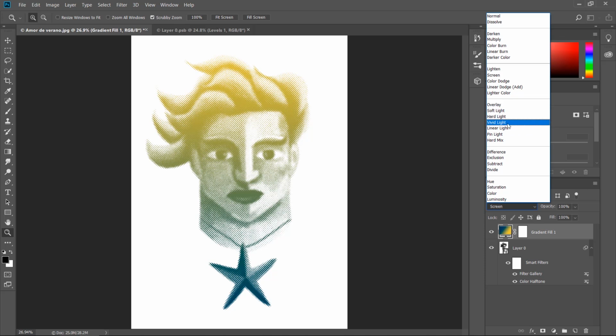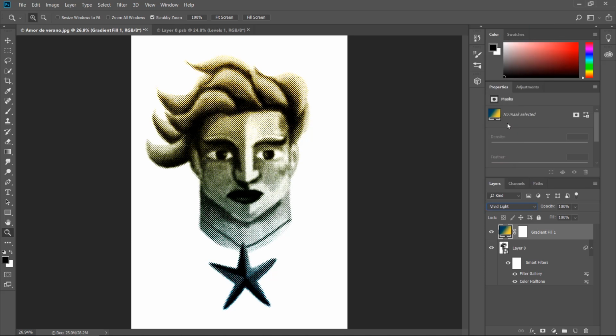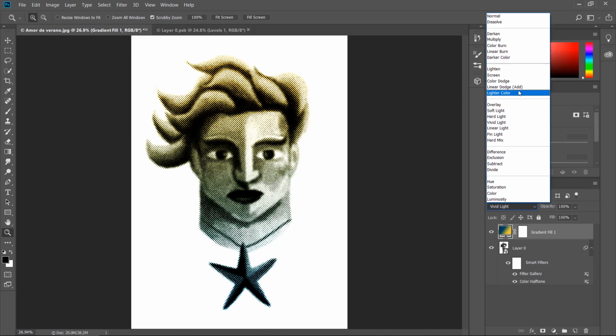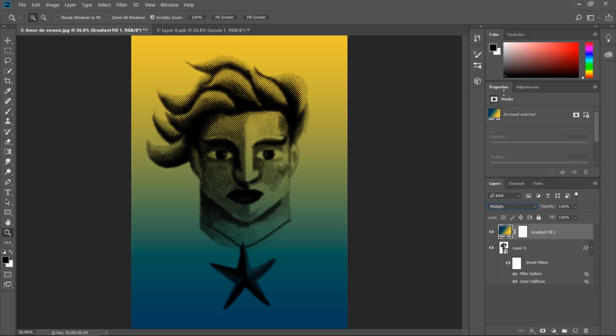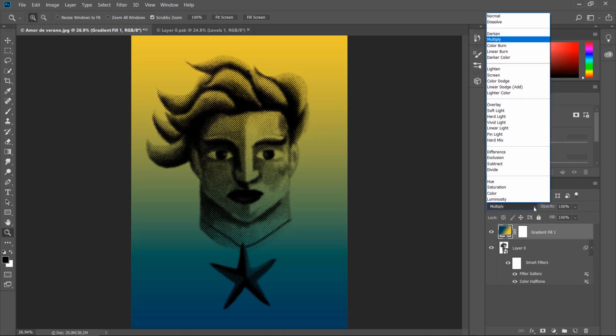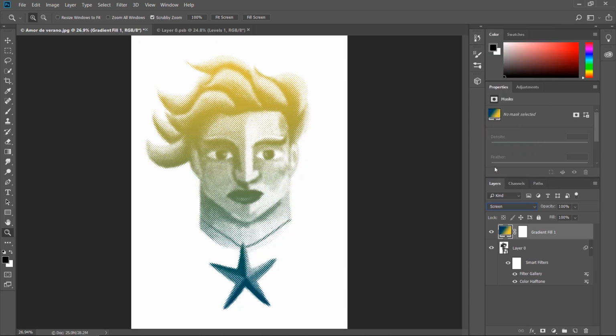Guys, I highly recommend you to play around with blend modes because you may find an effect that you like at the same time that you discover new options. And well, this is the result. I really hope that you liked the tutorial, and I would love you to play around and try this effect with the different illustrations and even photos, okay?